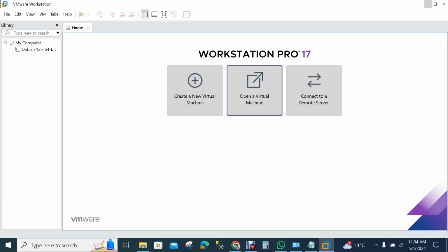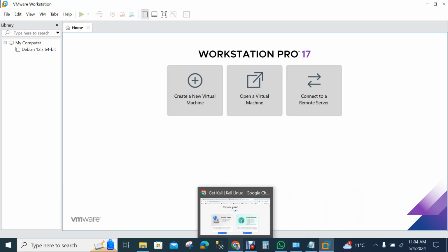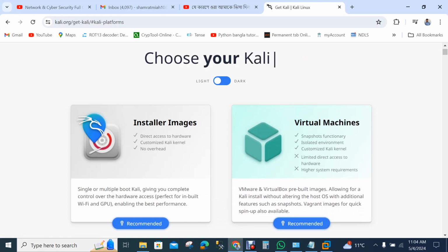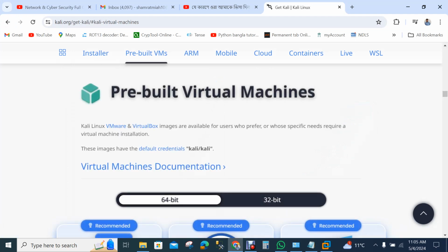The virtual machine's name is VMware Workstation. So this workstation is a virtual machine. If we want Kali Linux here, then we have to download it from here. So I'm going from here to virtual machines.